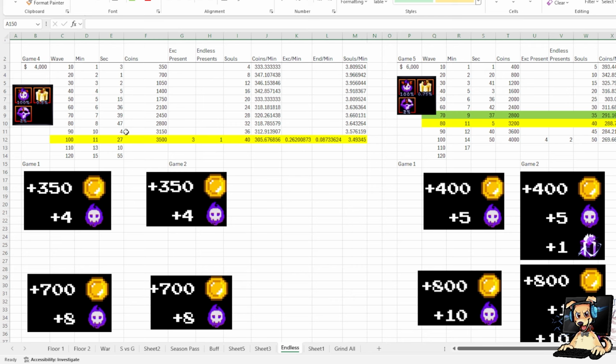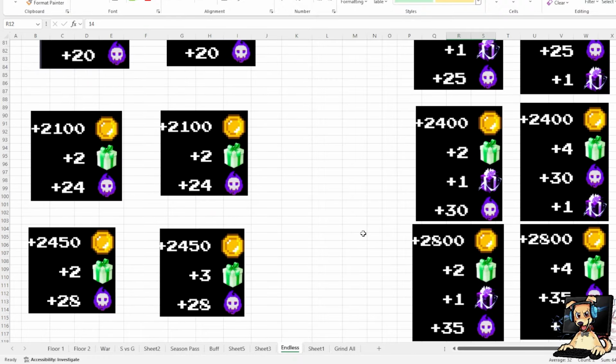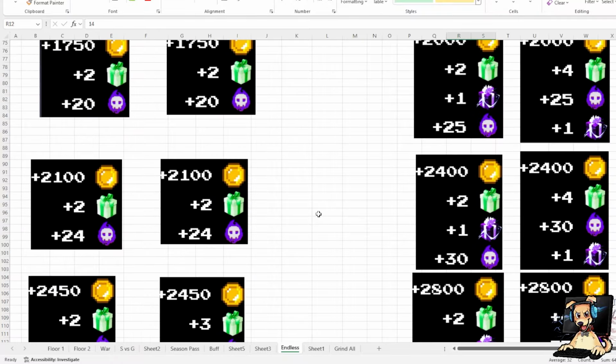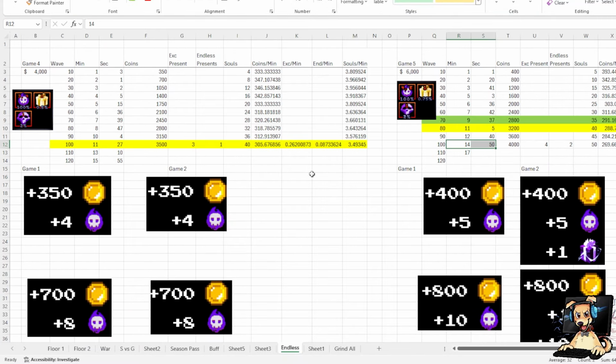In my time trials, to get to Wave 100 for Endless Game 4, it took me 11 minutes and 27 seconds. On Endless Game 5, it took me 14 minutes and 50 seconds. So if you're talking efficiency purposes, then Endless Game 4 is the way you want to go here. But if you're talking about probably getting the same or better endless presents, these exclusive presents here, then you probably want to play Endless Game 5. So again, it really depends on the team that you're bringing along here.